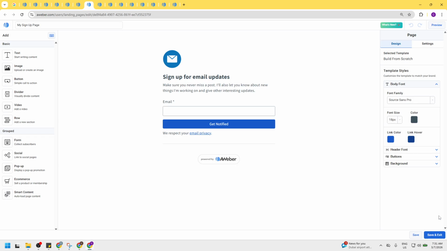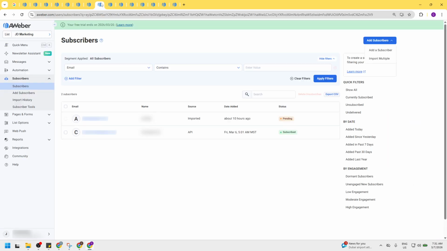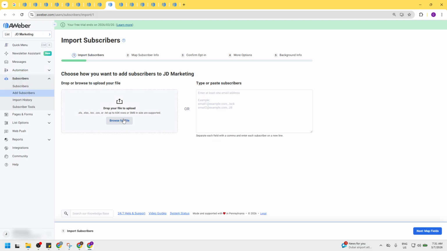Already have subscribers elsewhere? Import them by uploading a CSV or TXT file. Map the columns to the right fields, like name and email, and review your list carefully. Only import contacts who have clearly opted in, so you stay compliant and protect deliverability.